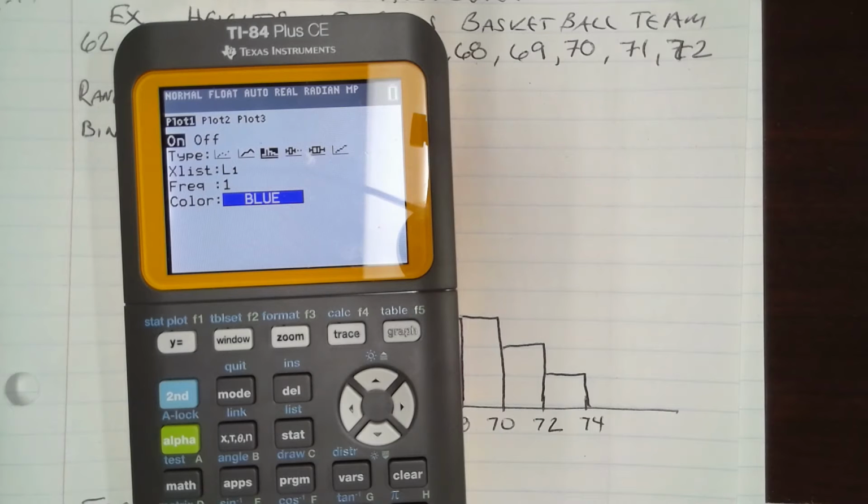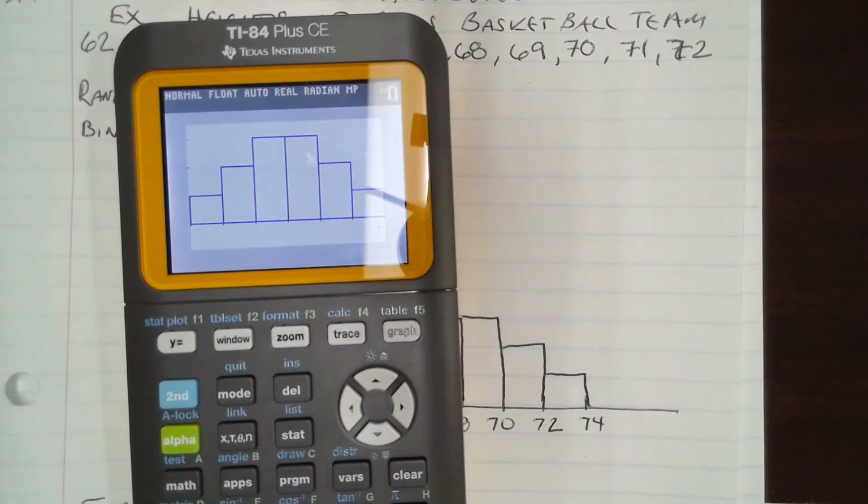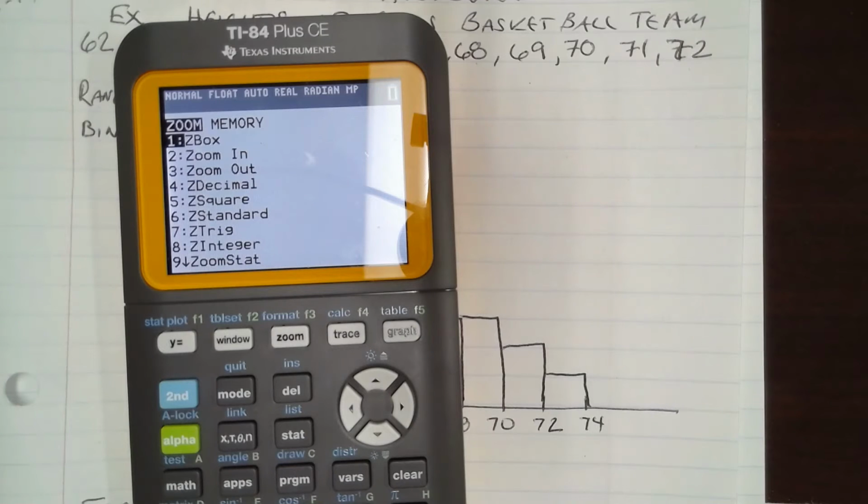Then remember our statistical zoom, right? If we go Zoom 9, that's a stat zoom. Yeah, so look at Zoom. If I hit Zoom, what does it say there on 9? Zoom what? Stat. And what class is this? Statistics, so I can Zoom 9.